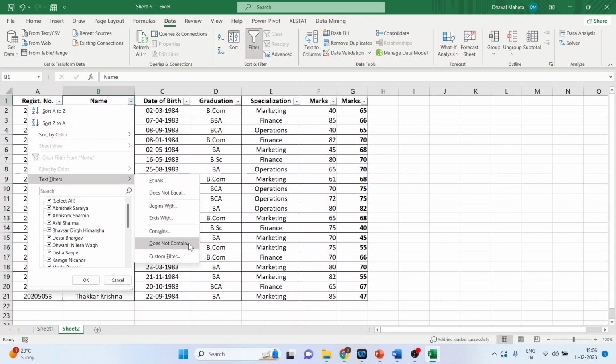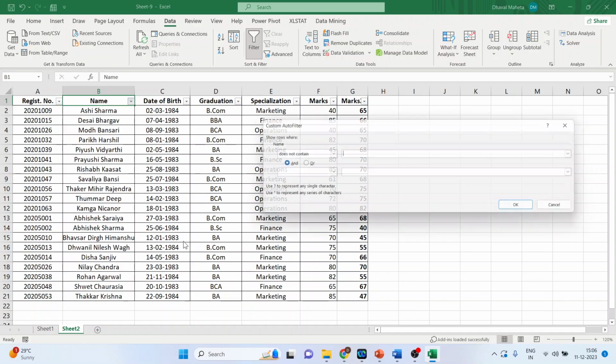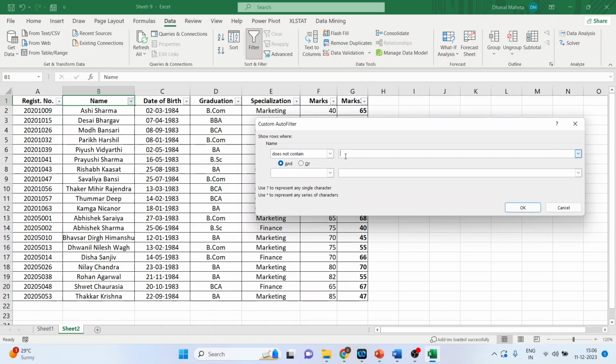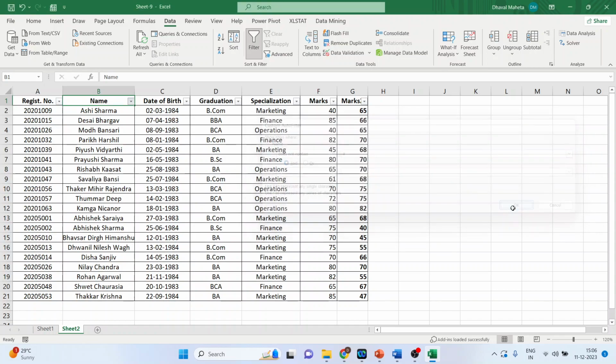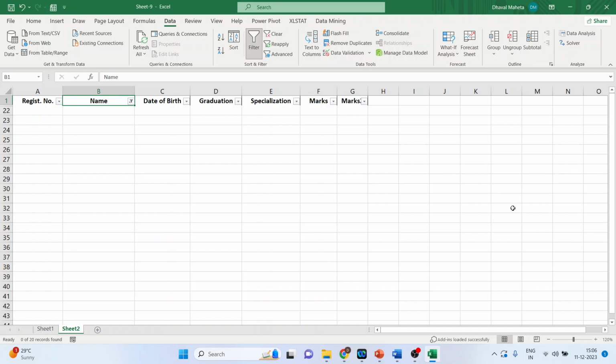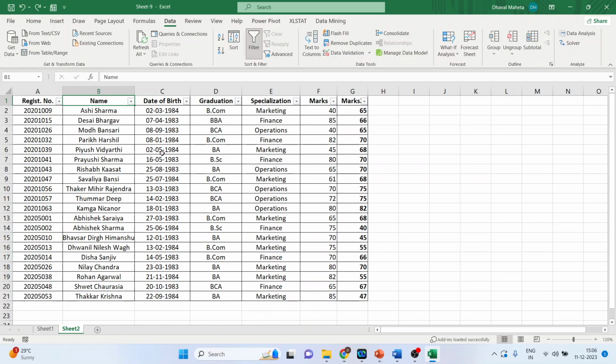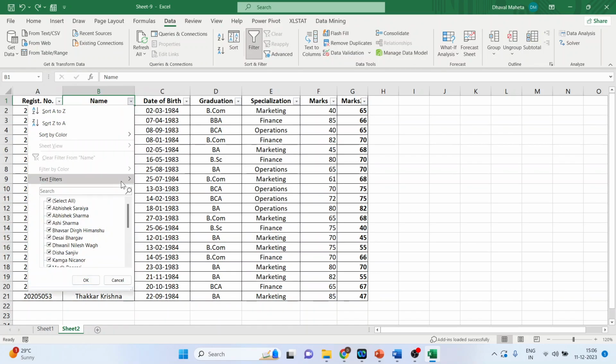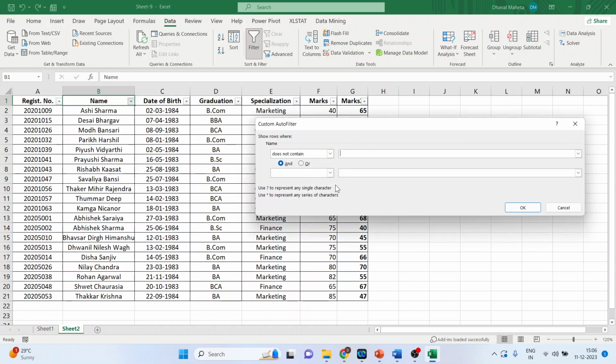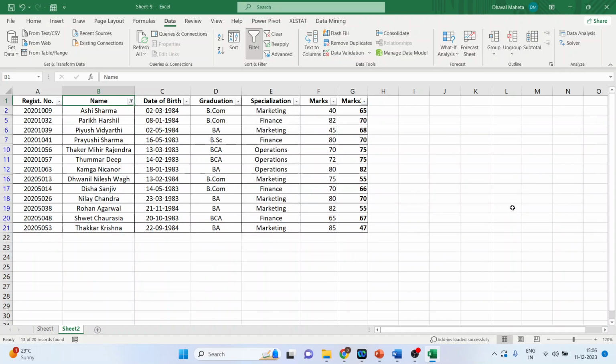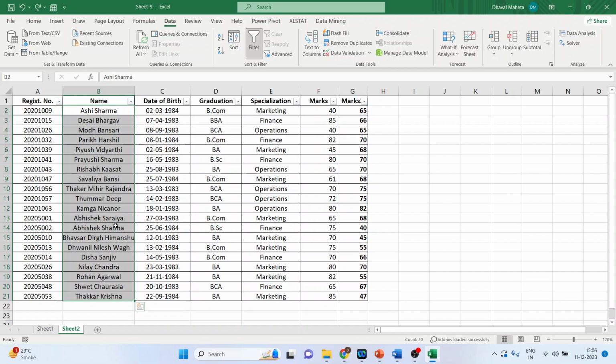It should not contain. So one is it should contain and it should not contain anywhere A in between. Click OK. So we don't have any such name. Let's go back. Text filter, does not contain B anywhere. So just see, this name does not have a B in between. Okay, Control Z. So this was about text filter.